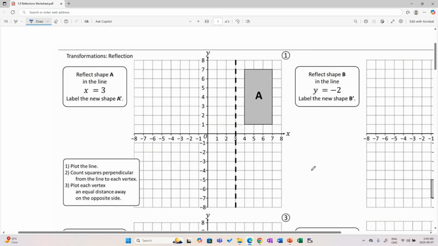Hi class, in this video I'm going to be talking about a transformation known as reflection. For reflection to happen, you basically need a line of reflection, and then you simply reflect your image over that line such that it is symmetrical. In this case, we have an image here of A.